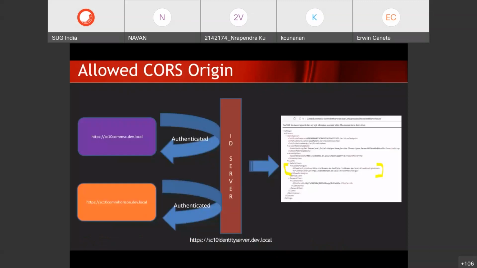Next thing is the allowed CORS origin. If you have worked with Commerce, you might have seen in the Sitecore identity file, there is a production folder. Under the production folder, you will have a file where it will say, because there's a commerce site, and then you might also have Horizon to access. So these two will be put under allowed CORS origin because the domain name is totally different, right? Like if you look at it, sc10.comm.sc.dev.local, this is a domain name. And if you look at this one, this is com.horizon, right?